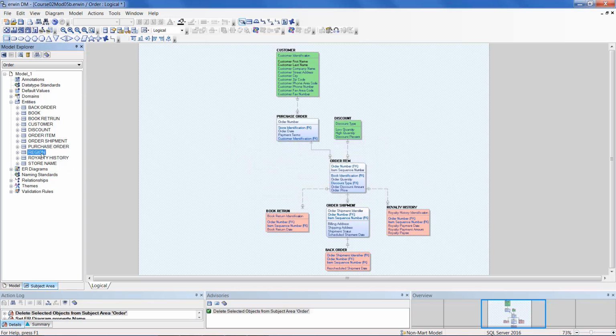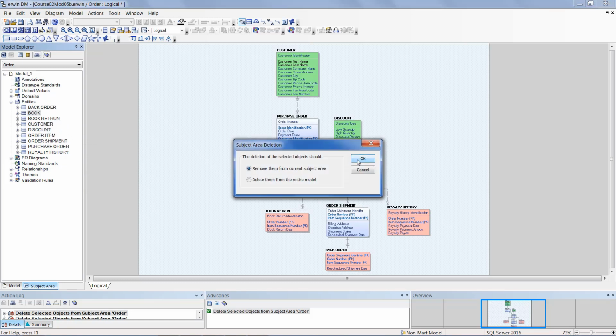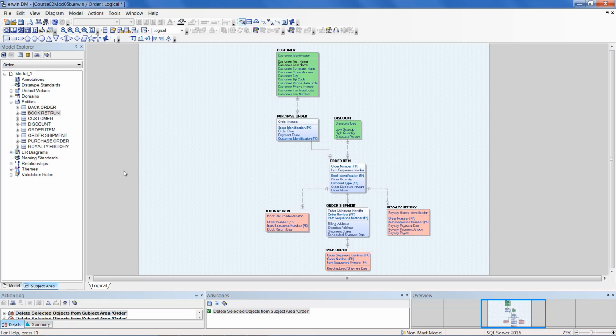Goodbye, publisher. Goodbye, region. Goodbye, store name. Goodbye, book. Any others? No, I think we finally got our subject area the way we want it. And we went about that the hard way so that we could see some interactions between diagrams, subject areas, and models. We're going to build another subject area next, and we're going to go about it the right way so that you can see how everything works out quickly.